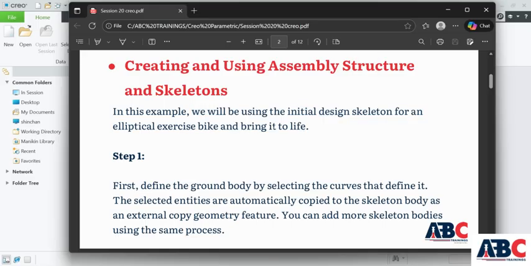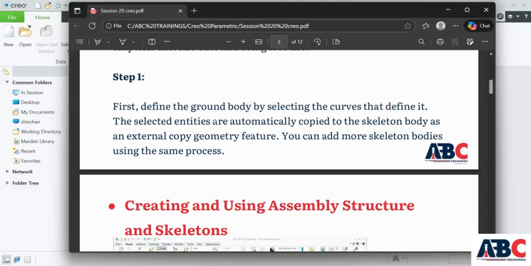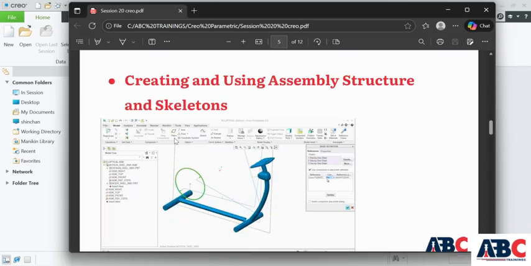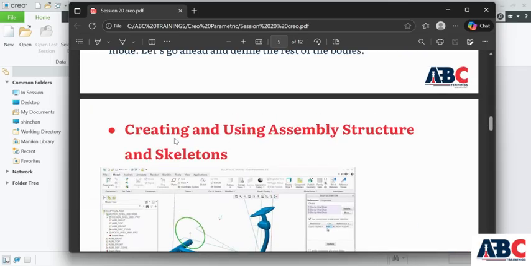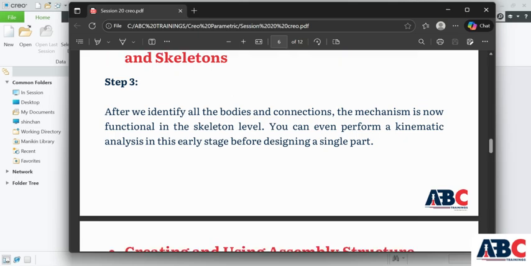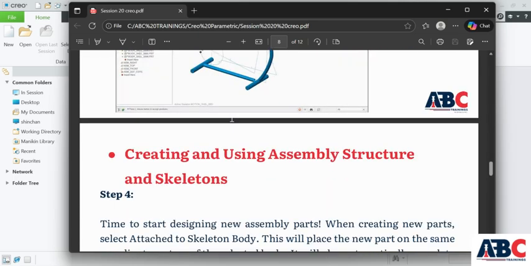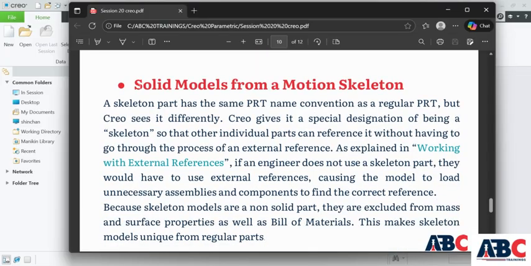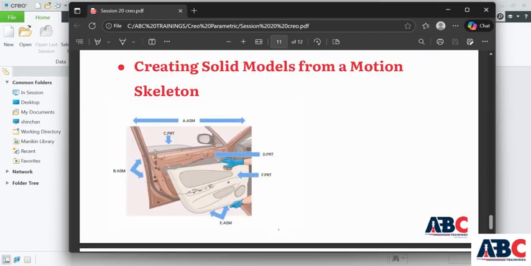So we will do a different thing. These are the PPTs, and these are the steps. We will see this one by one in the interface of Creo Parametric. This is done by our R&D team. So these are the steps: solid models from the skeletons. We will see this one by one.